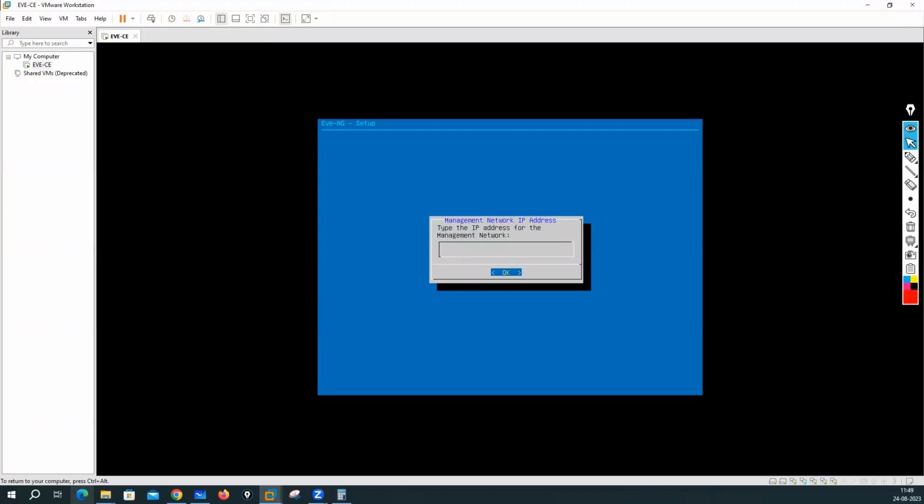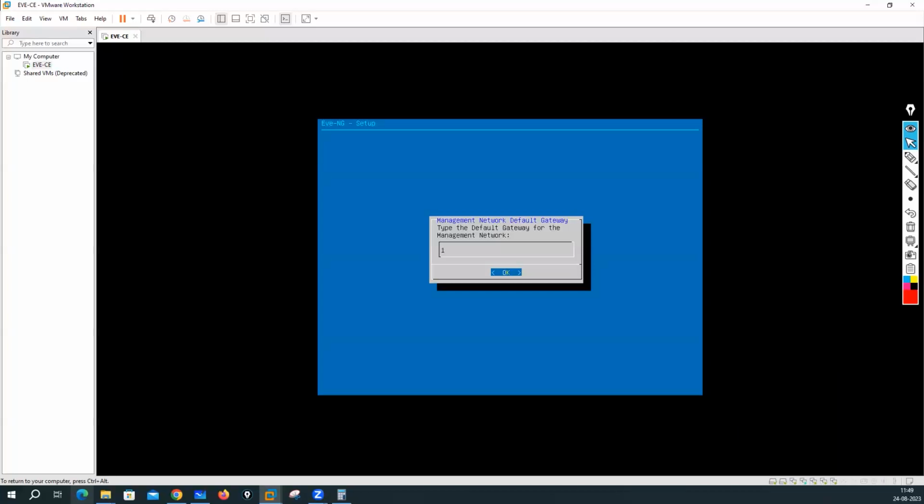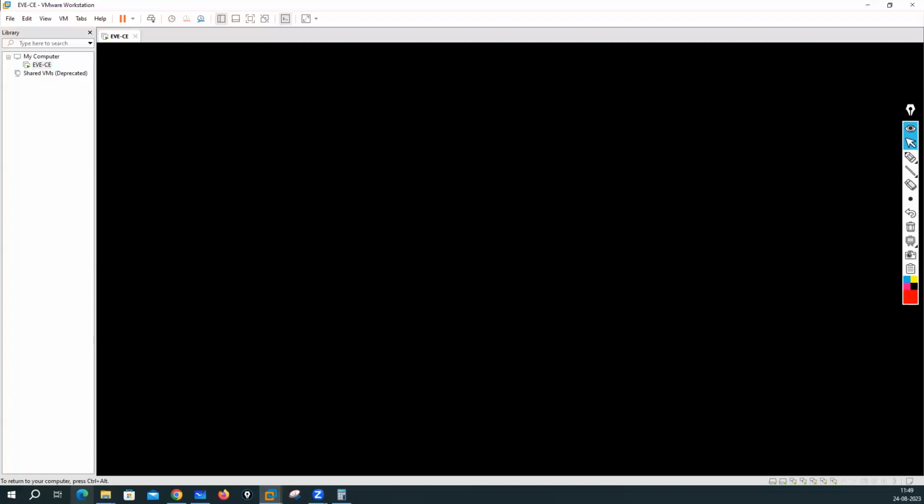Now type the management IP address. Management IP address is 192.168.137.50. Subnet mask 255.255.255.0. Gateway 192.168.137.2. DNS 8.8.8.8. Secondary DNS 4.2.2.2. NTP server, I don't need any NTP. Hit enter. Hit enter. Now you can see EVNG will reboot.